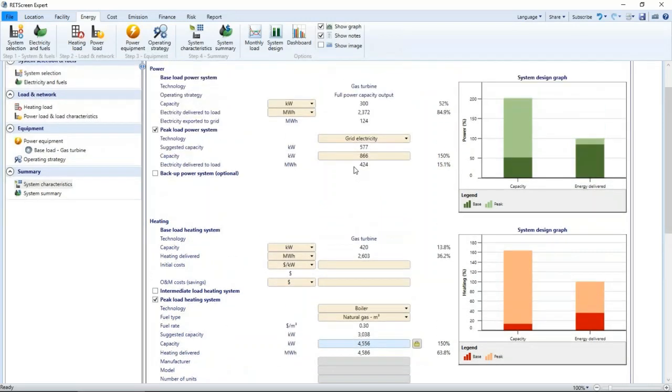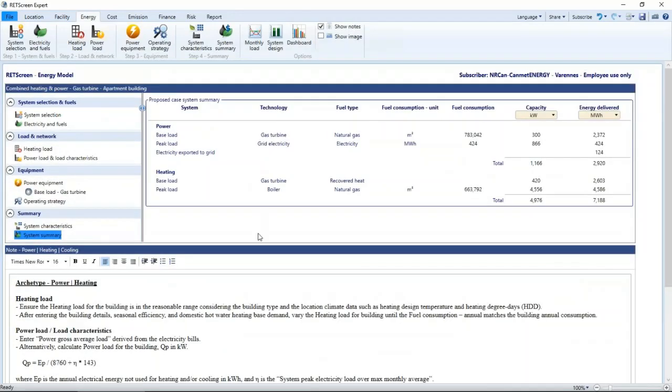The system design graph could be a good tool to analyze the proposed system. For instance, you could verify from that graph that even though the capacity of the gas turbine represents only 52% of the peak power load, it is delivering almost 85% of the electricity requirement on an annual basis. The system summary table is going to summarize the technologies used, the fuel and electricity consumption, the capacity of the systems, as well as the energy delivered by each of the components of my proposed project.